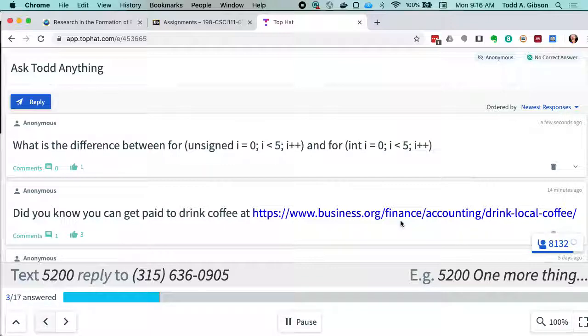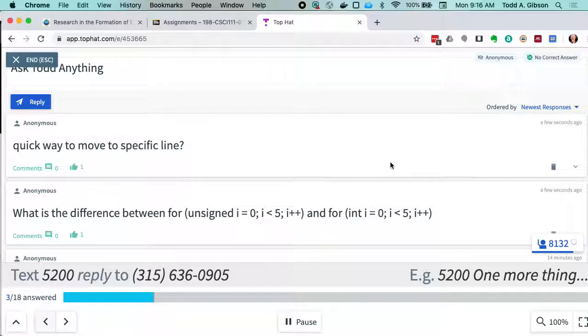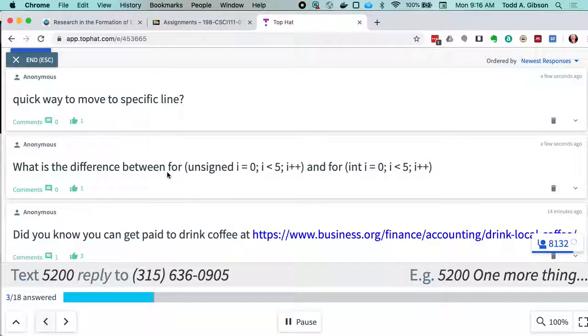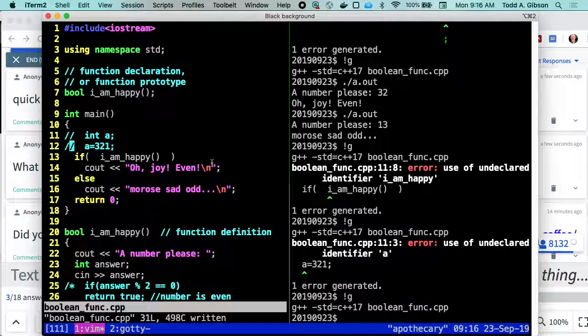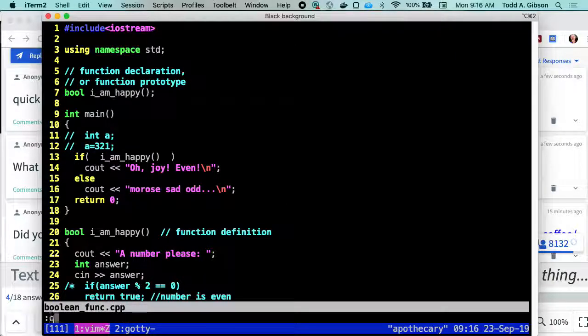All right. What's the difference between, this top hat tool doesn't let me select that text. That's a joke. Okay, so let me see. So the question essentially is about unsigned. Let me go ahead and come here. Let me quit out of that.